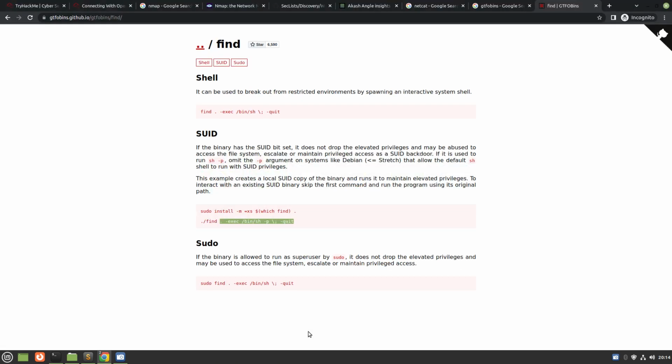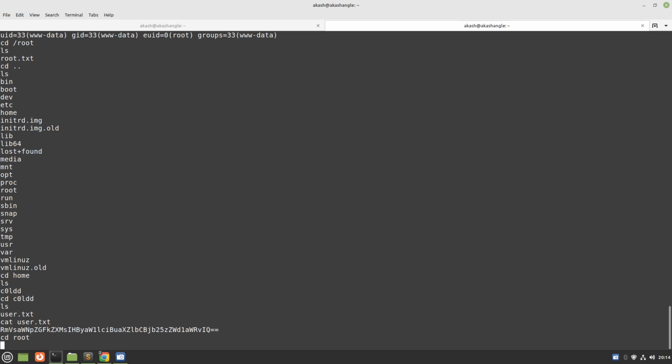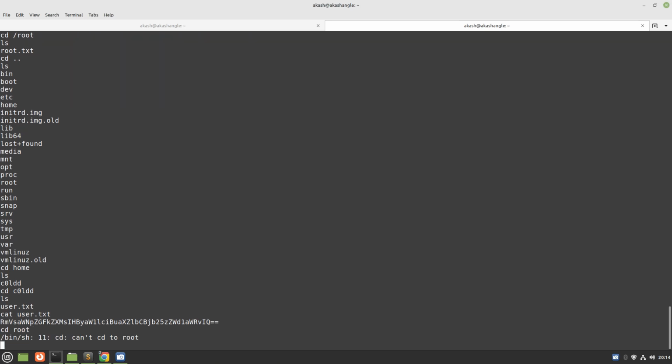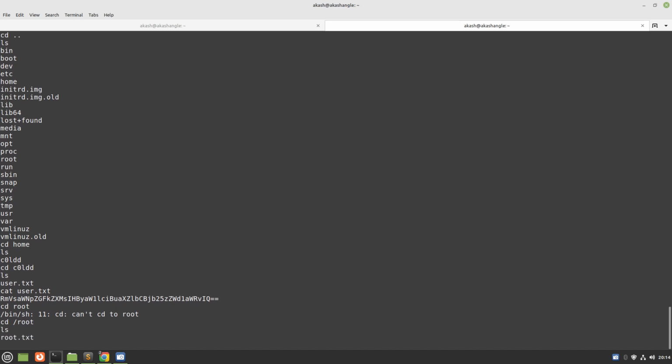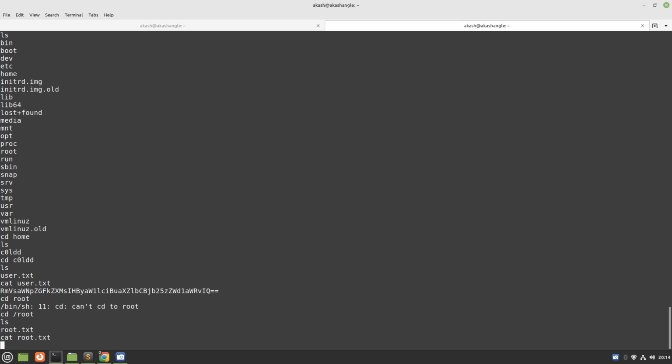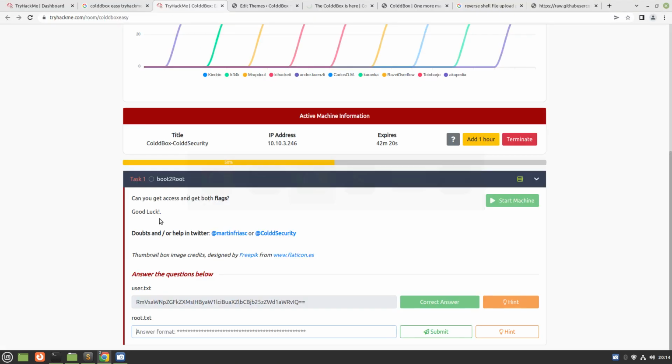And then the last one, so I go to cd /root and ls, and I cat, concatenate this root.txt. And here is the flag, guys. Here is the flag. We have completely hacked the machine. Yes, I'll just prove it to you in a moment.